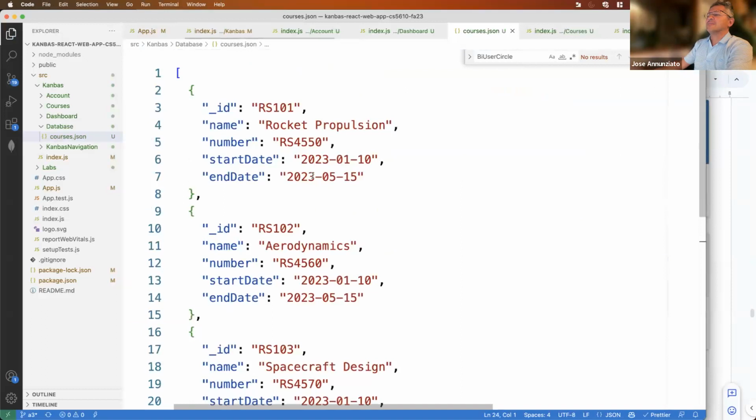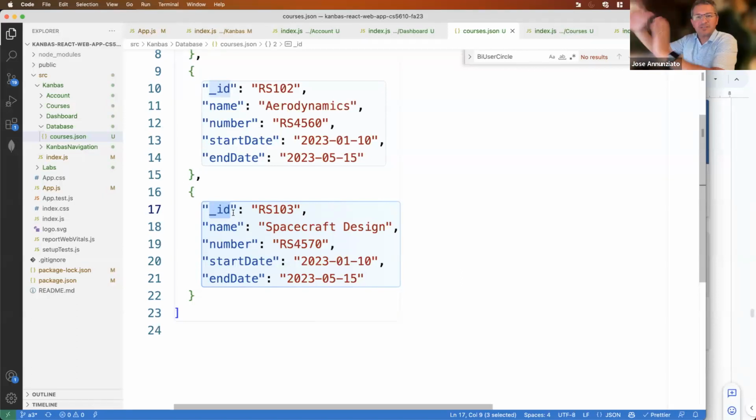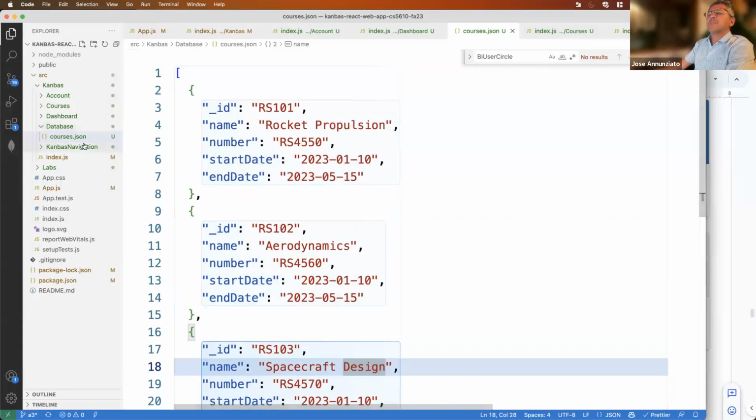that for now is these dummy courses for rocket propulsion, aerodynamics and spacecraft design. You can make up your own names and whatnot. I am using _ID for the primary key, and that's because I want this to be forward compatible with MongoDB, which we will use as a real database towards the end of the semester. But I want the data that I'm working with in the user interface to be already forward compatible to what this is going to look like when it's a real database. Okay, so anyway, we have that.